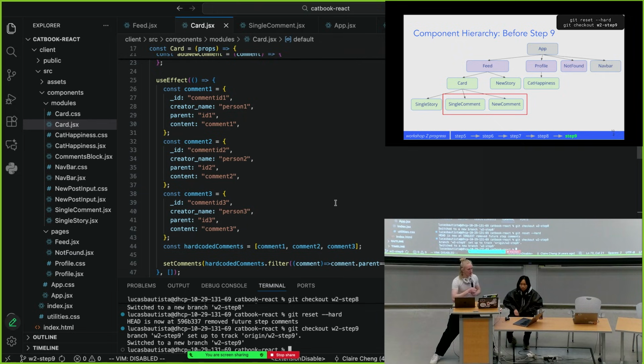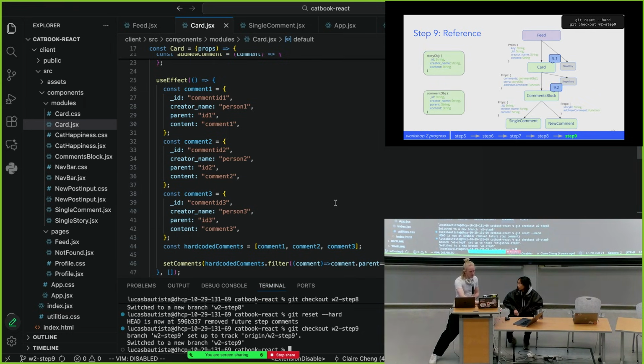So currently, our component hierarchy looks something like this, where we have our app and then feed, and then in our feed, we're going to have our cards, and each card is going to have the story, and then a list of comments, and then after the list of comments, it's going to have the new comment. But after step 9, it's going to look like this, where we have a comments block, which is completely separate from the actual content of the story. So this is the component hierarchy, and I will leave this up as I'm having you guys do the steps.